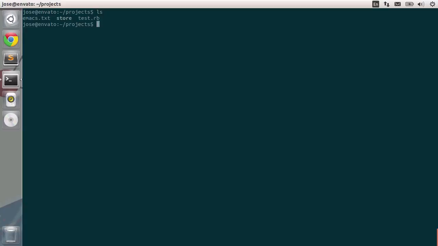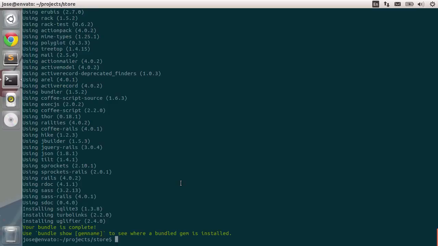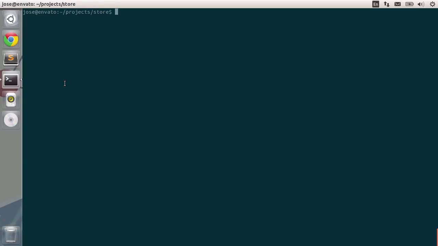If you type in ls to see the list of files and folders, the store folder is there, so we can navigate to it, so cd store, and finally typing in bundle install, because it recognizes the Gemfile right in there. So let's do that, bundle install, and this should be good to go now. Okay, our bundle is complete, and so we can now begin to use our text editor.